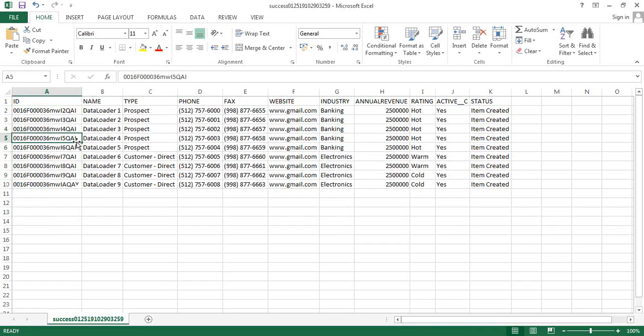Along with that, if you want to know whether the record has been processed successfully or not, or what kind of operation you have performed, it will be adding one more additional column called the status column. In this status column, it is indicating clearly "item created." That means the record is inserted. Item means record, created means record is inserted. That means these are the 9 records which have been inserted into my object.